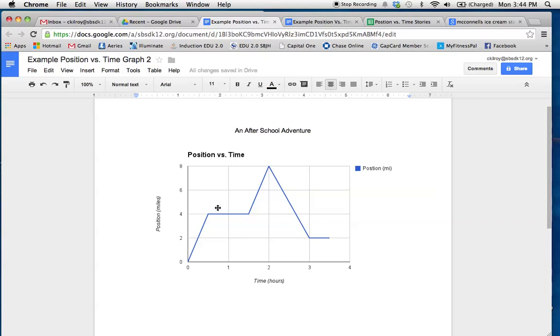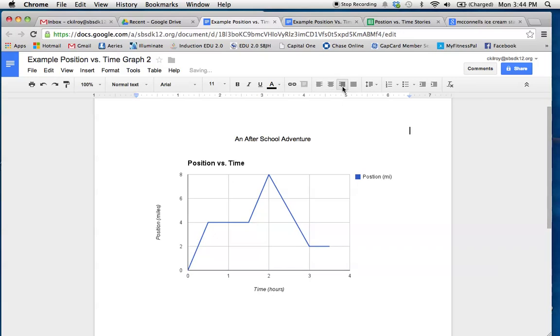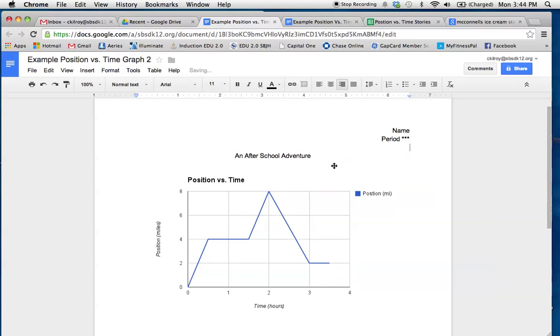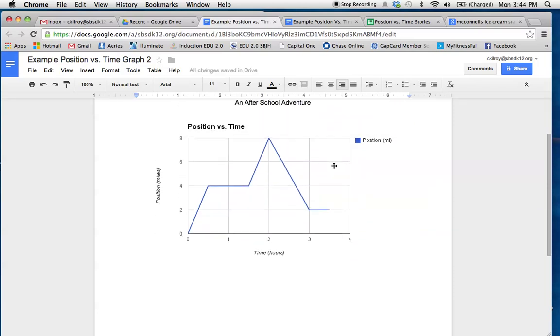The goal of this is we want to put this graph into words. So we have what it's supposed to look like, but we need a story that goes with it. Also make sure your name and period are on here. Okay, the first thing we want to do is calculate the speed for every line segment. If you notice, on every one of these graphs there are going to be 5 line segments. We need to calculate the speed for each part.